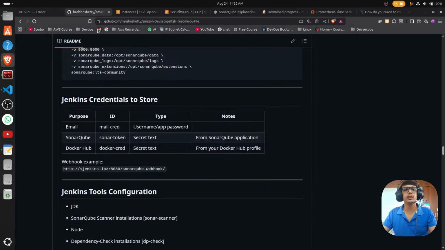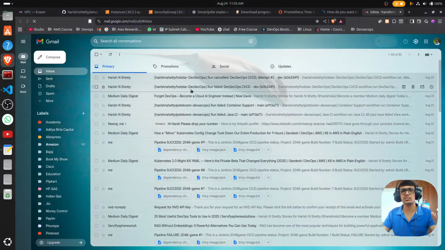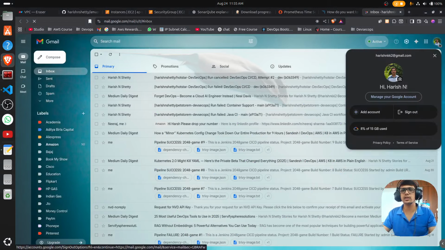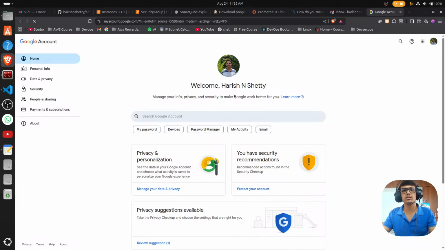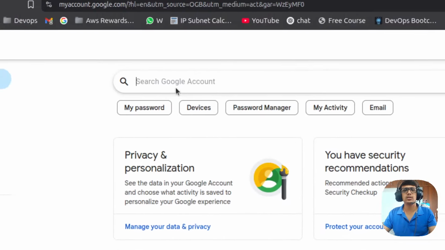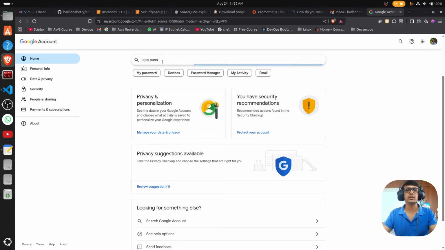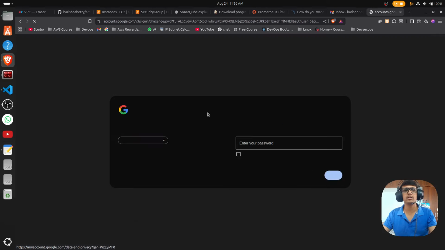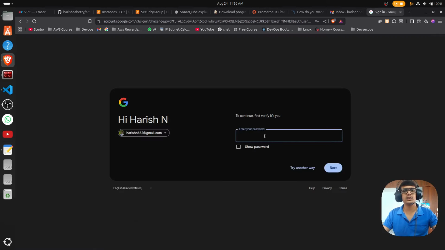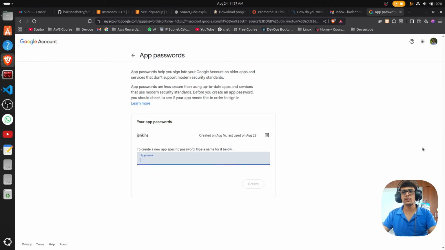Move on to your Gmail. First step, we have to take the app password. This is the Gmail, and on the right side click on Manage your Google Account. In the search Google account box, type app password. It will appear. Click on this one. It's asking for the password. I also don't know it. I'm going to pause the video for security purposes.